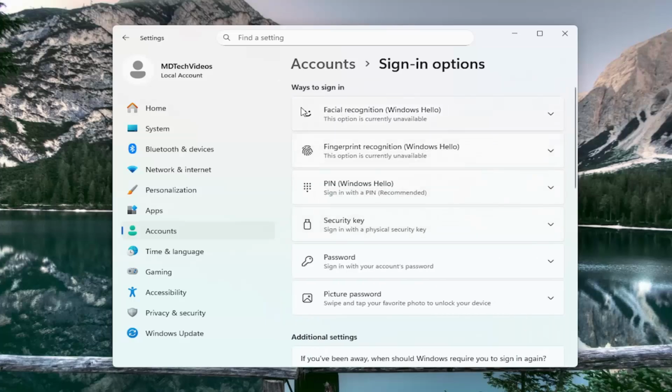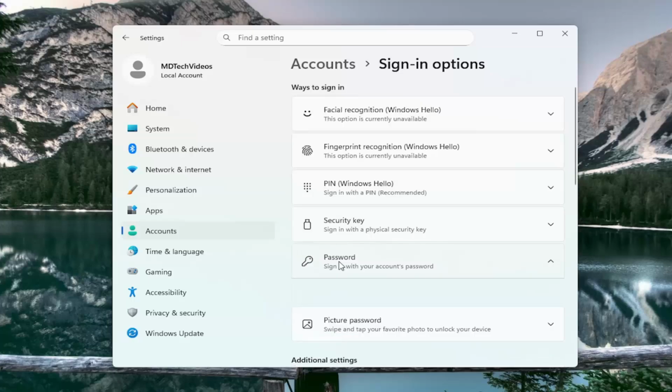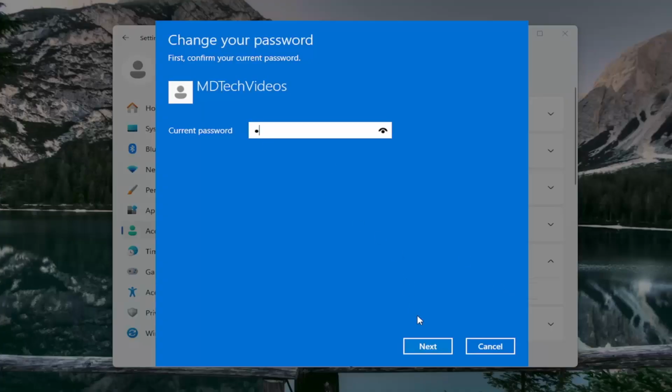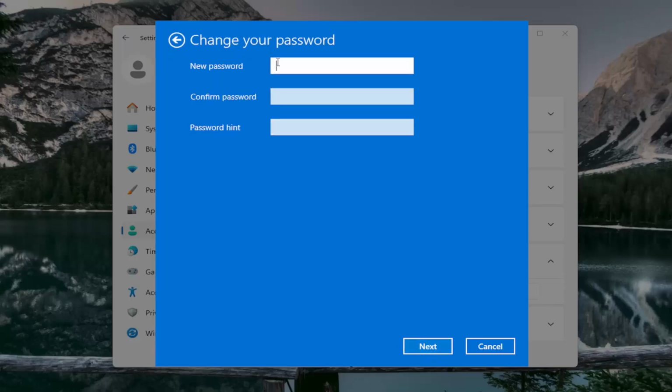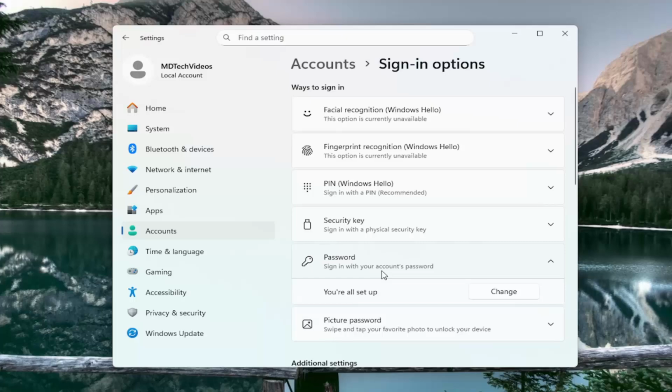And then underneath ways to sign in, select where it says password, and then give it a moment and select the change button. Enter in your current password and then select next, and then you can type in your new password, confirm it, and then provide a hint, and then select next, and then it will apply the next time you restart your computer. So pretty straightforward process, guys.